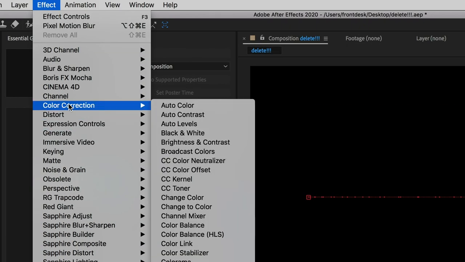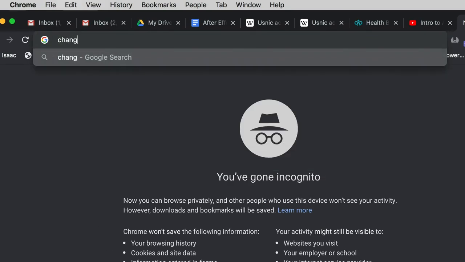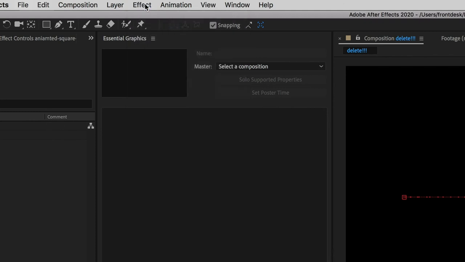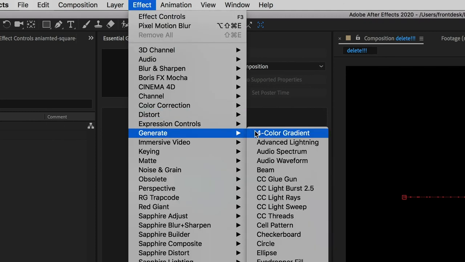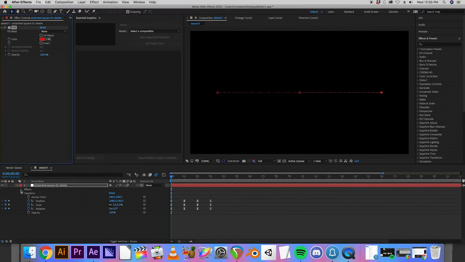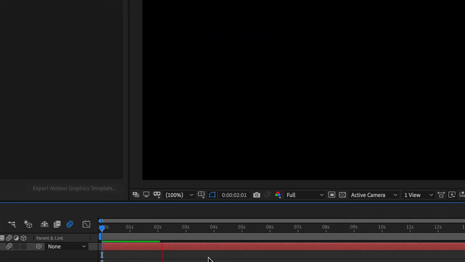So that one would be under... So that is under Effect, Generate and Fill. And this will change the fill color of our object. By default, it's set to red. I don't know if that would be the same for everyone.